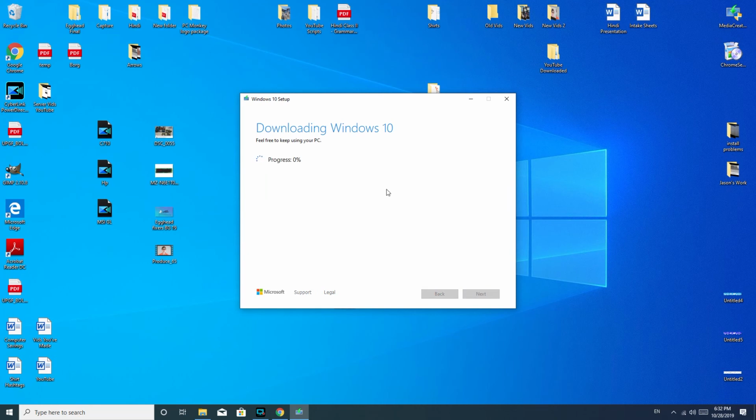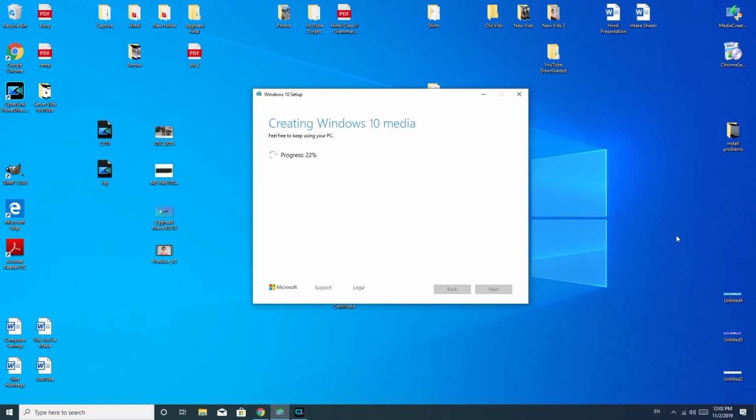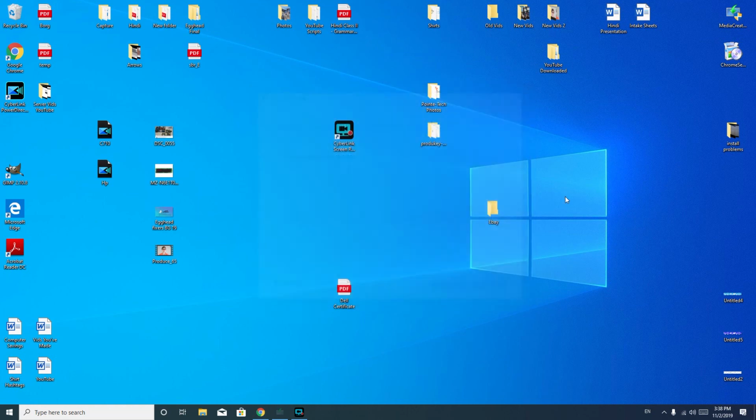So I'm going to go ahead and speed up so you can see the next step. As you see, it's finished downloading, and now it's creating the Windows 10 media, or Windows 10 USB. So just a little while longer and I should be all set. Alright, so my USB flash drive is ready. I hit finish, and when it is done closing up, then I can remove my USB, and that is how you make a Windows 10 bootable USB.